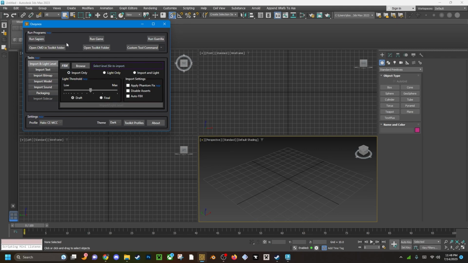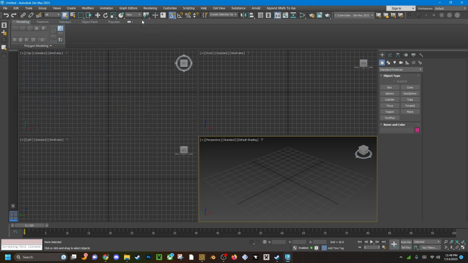So relatively on the GitHub, it will tell you how to install it, and if you have questions, you can go on the Halo Modding Reclaimers to ask your question on how to set this up. So that's it. Now you can use what's called scripts in Max.